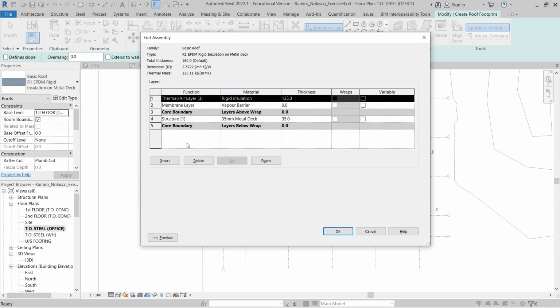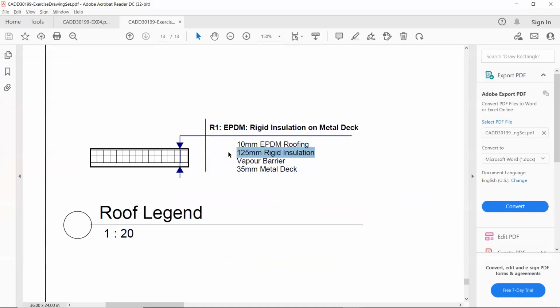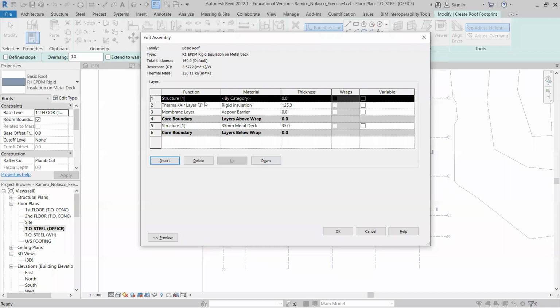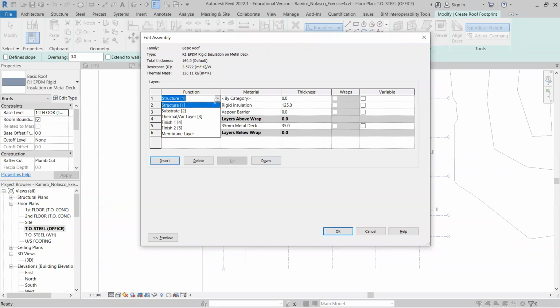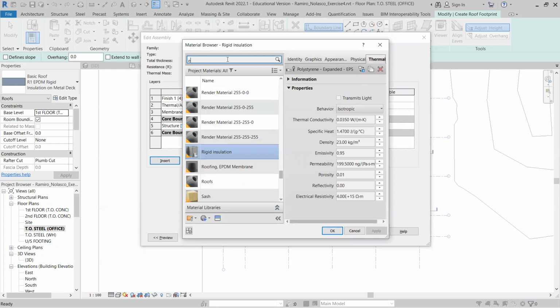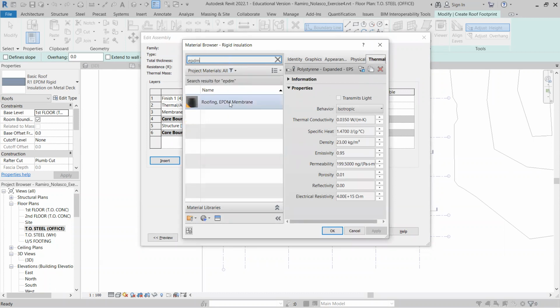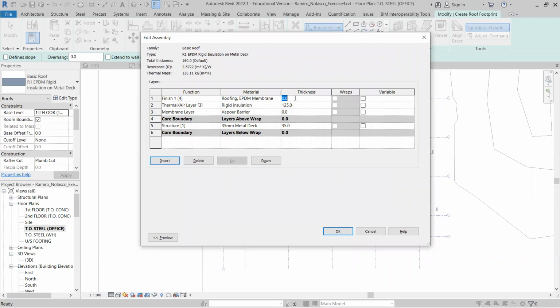Then let's add another. This will be our 10 mm EPDM roofing. So copy that, and this will be our finish. Okay, let's see if we have an EPDM. Okay, again, if you want the name similar to your title, you can do that. For now, I'm just going to select that and then place here 10 mm. So 10.